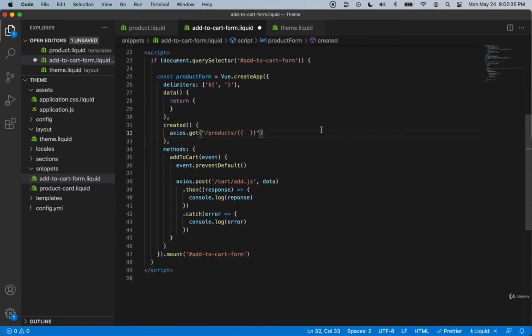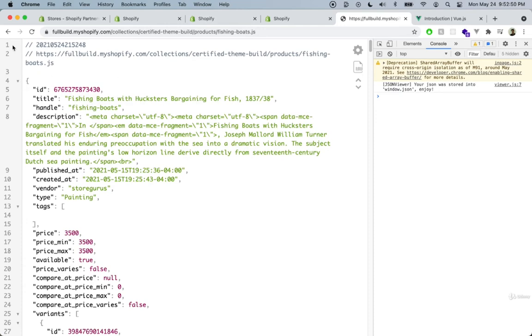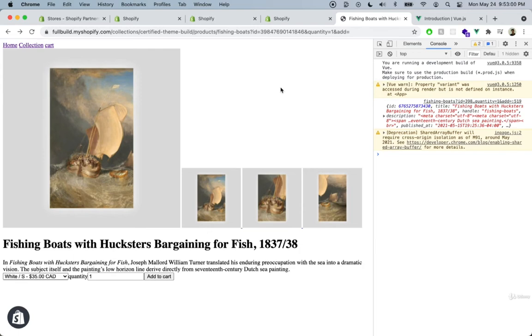And we're gonna grab from product.handle, and at the end, we're gonna add .js. So if you remember, I showed you when we can basically grab from any product and then just type in .js and it will give us data for that product. Well, that's basically what we're doing here as well. So we're making an Axios request to this URL and grabbing all of that data.